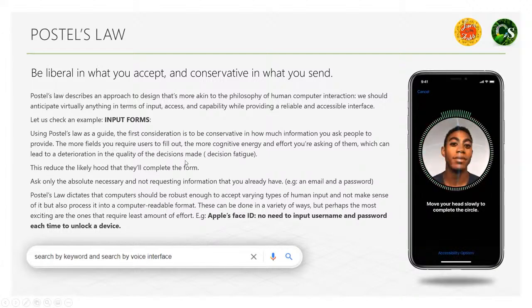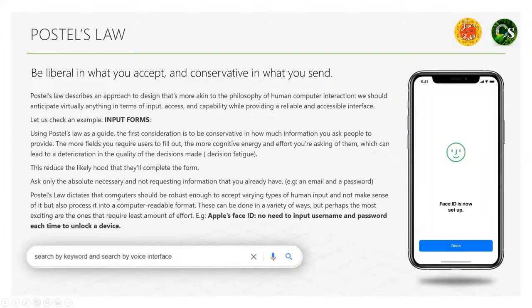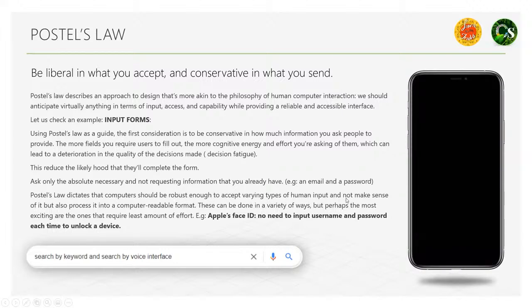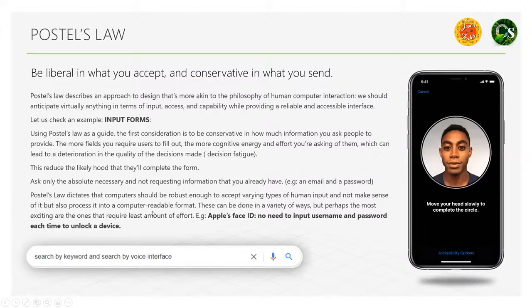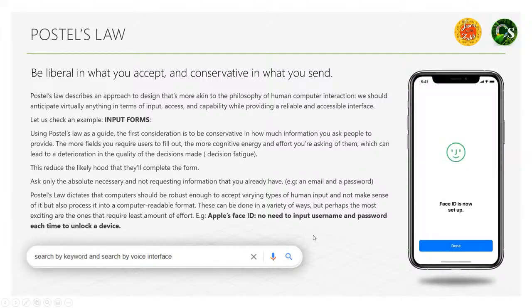So basically, to make the long story short, Postel's law dictates that computers should be robust enough to accept varying types of human input and not only make sense of it, but also process it into a computer readable format. This can be done in a variety of ways, but perhaps the most exciting are the ones that require the least amount of effort, like Apple's Face ID, no need to input username and password all the time to unlock a device.